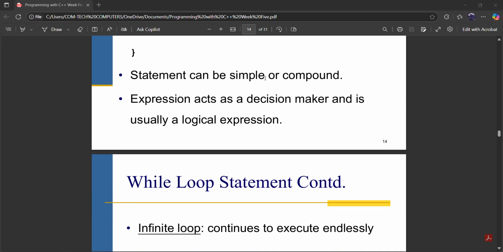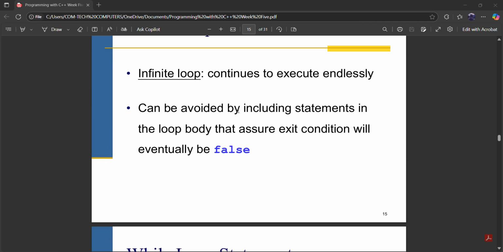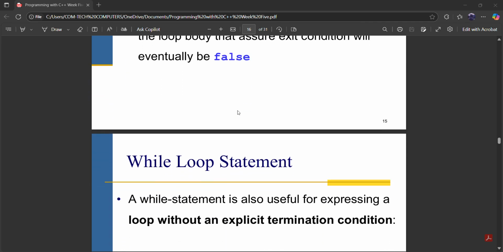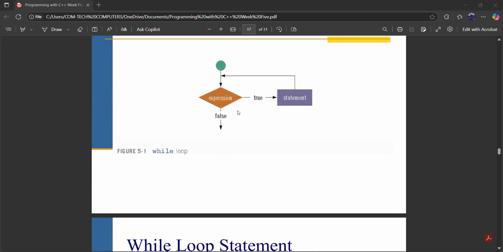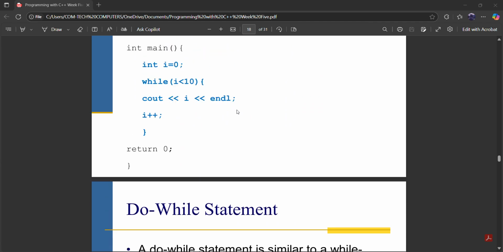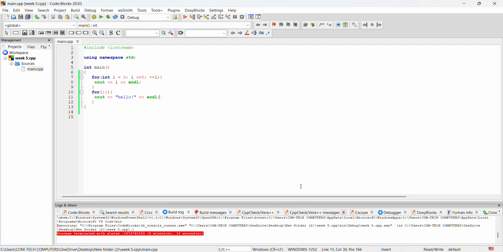The statements can be simple or compound. We've done simple and compound statements. The expression acts as the decision maker, so the expression can also be the condition. Let's go on ahead. There's an example over here of a while loop. So let's quickly move to our code blocks and try to do something.